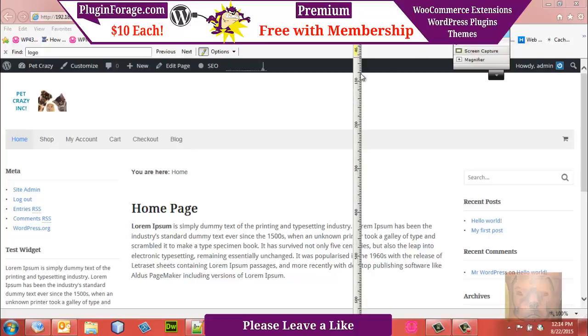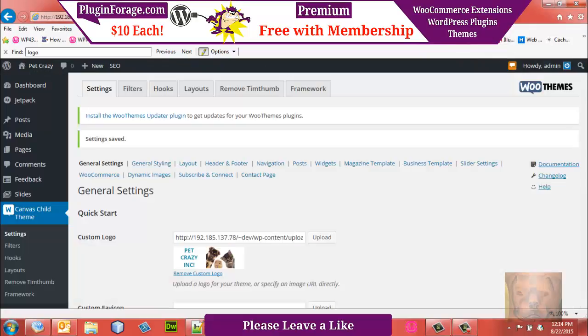But I measured with the vertical ruler here to get the header area, which comes out to 130 pixels. And I went ahead and made the header image 160 pixels in height, so it'll make sure it's covered real well. So we're going to go ahead and upload that, and we're going to go to header. Again, we're in our Canvas child theme settings, header and footer.